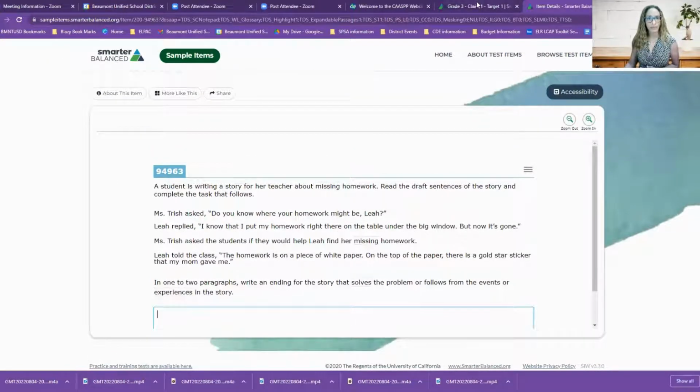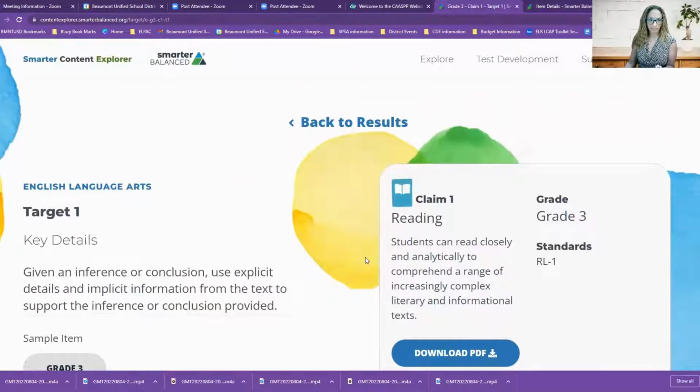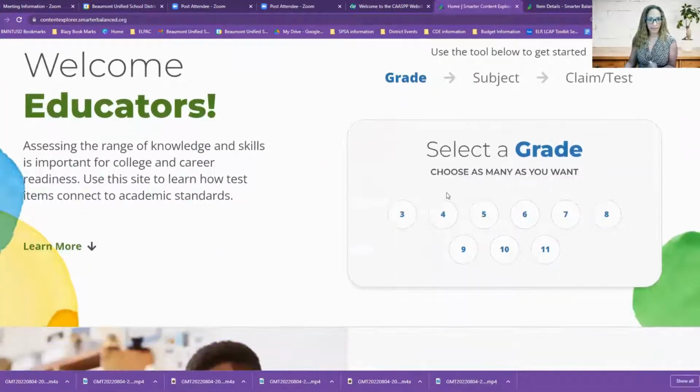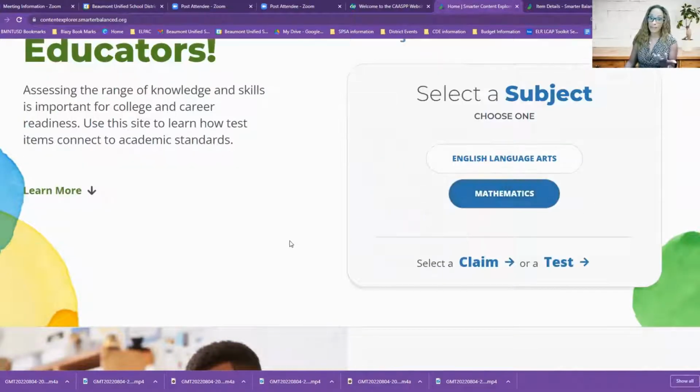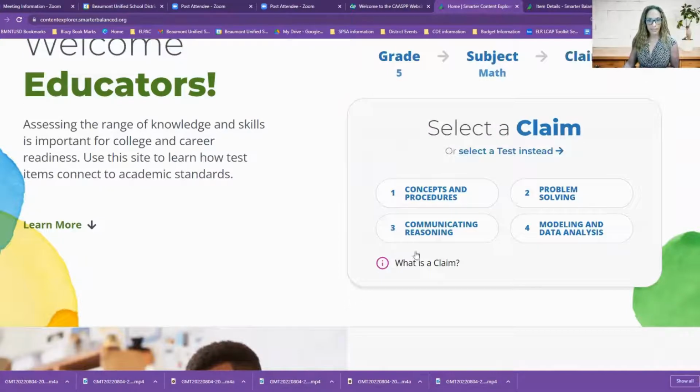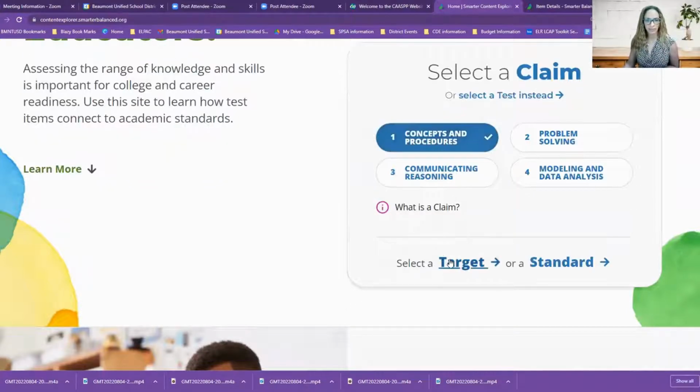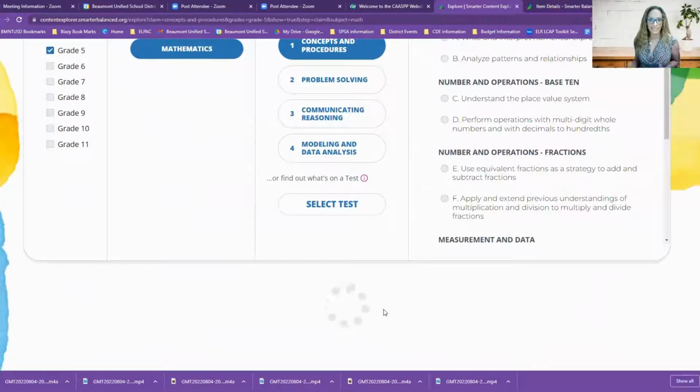So now I'm going to go back to the claims. Now, if I were to go back to Smarter Content Explorer, this is interactive here at the top. It's going to take me back. Now I will just pick another grade, but this time I'm going to change the subject to mathematics. And I'm going to select claim. We'll just select this first claim, and then we'll select target, just so we can get past all of this. We want to see this page.